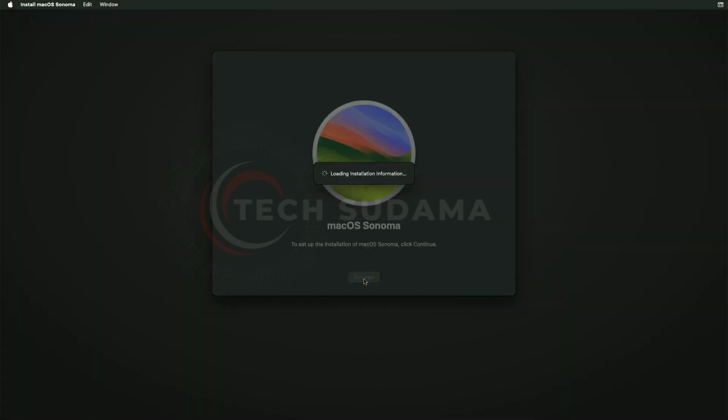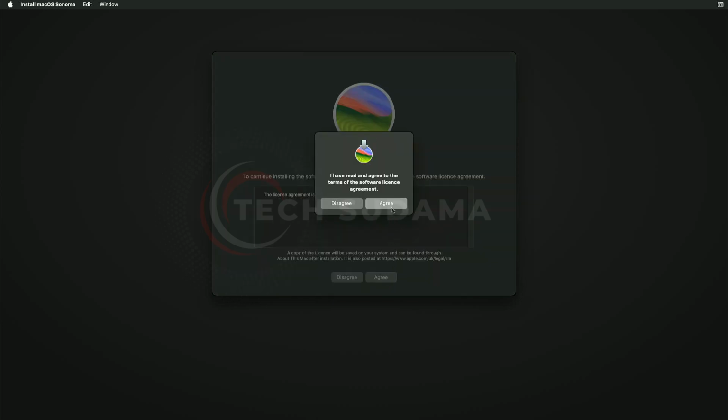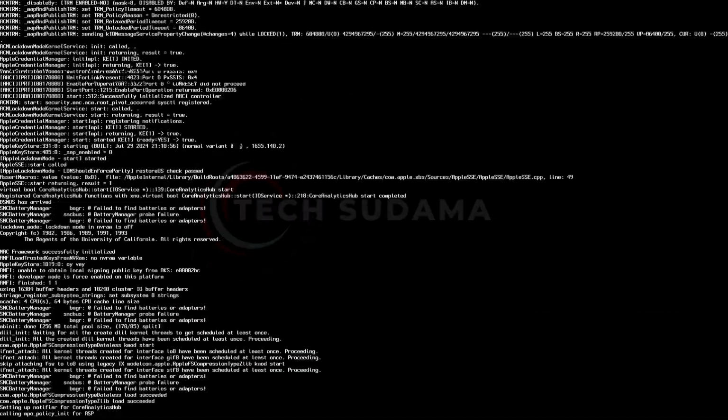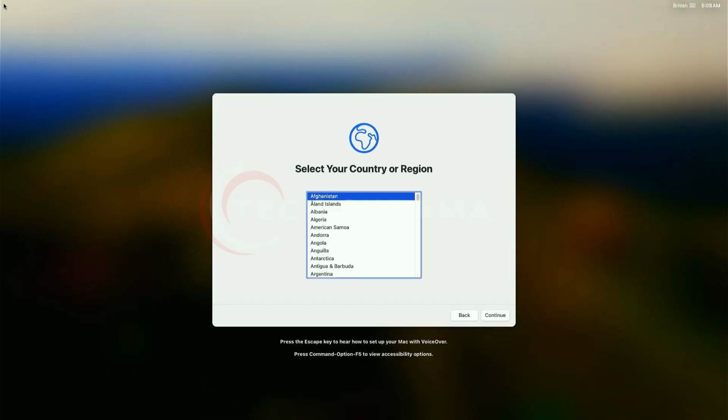Click on continue. Click on continue. Click on agree. Again click on agree. Select the macOS drive. Click on continue. Now every time your PC restarts, you'll have to boot your PC from your SSD. Now this time you'll have to set up your macOS.